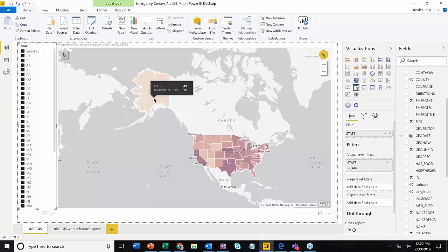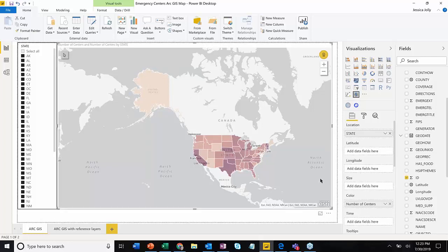So again, this is a very basic ArcGIS map, and I'm using a very simple state field. And hold on, I'm still selected on my slicer, so let me select on my ArcGIS map. And I'm using the state field in here, and I'm allowing the number of emergency centers in each state to drive the color intensity for each state.